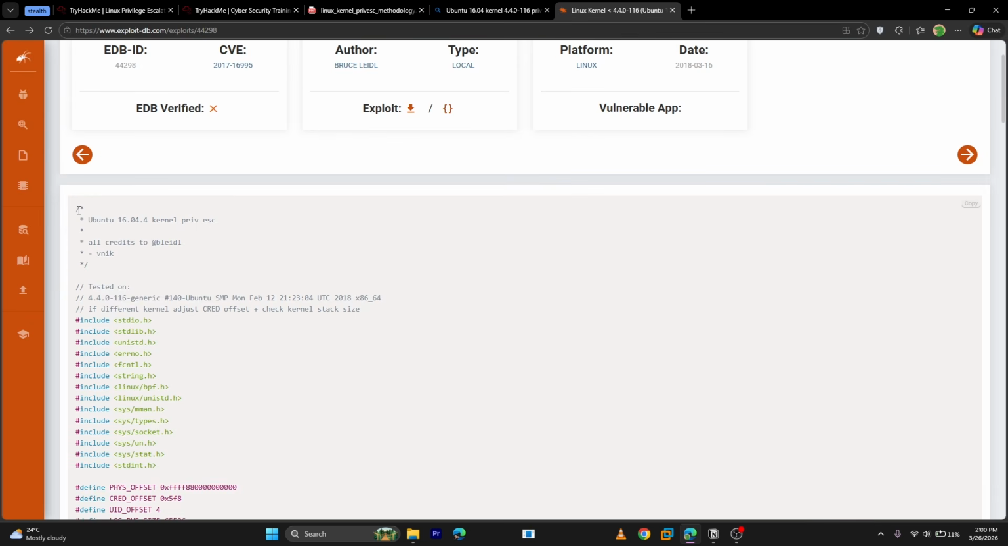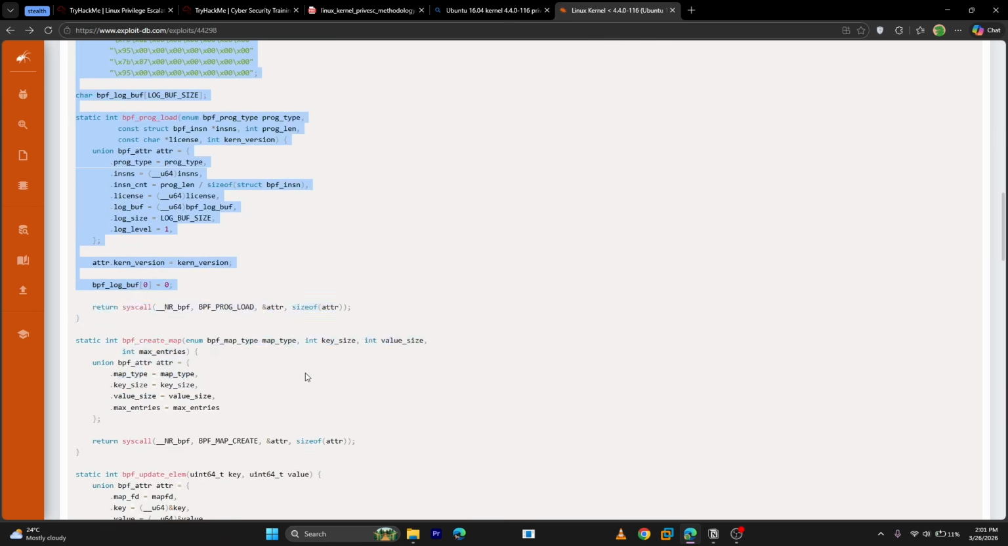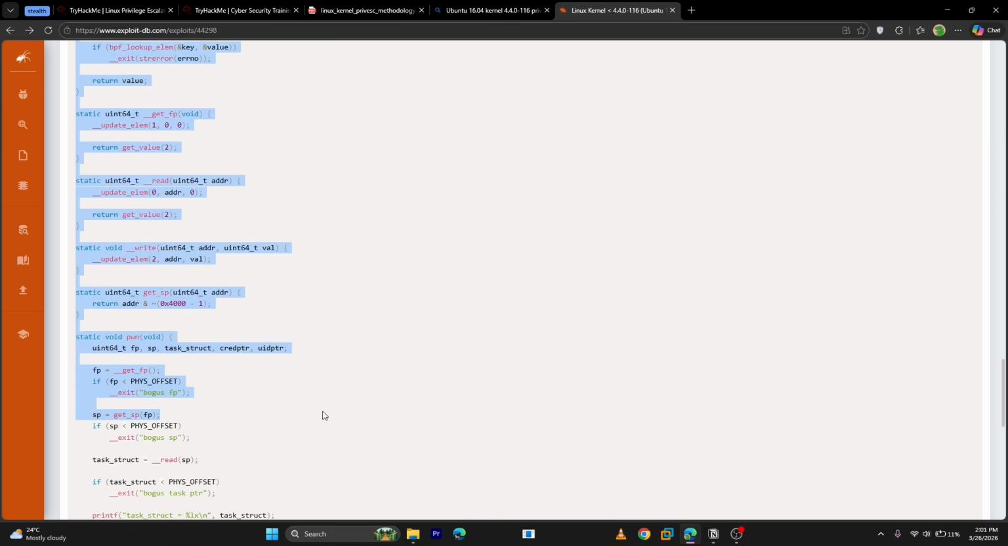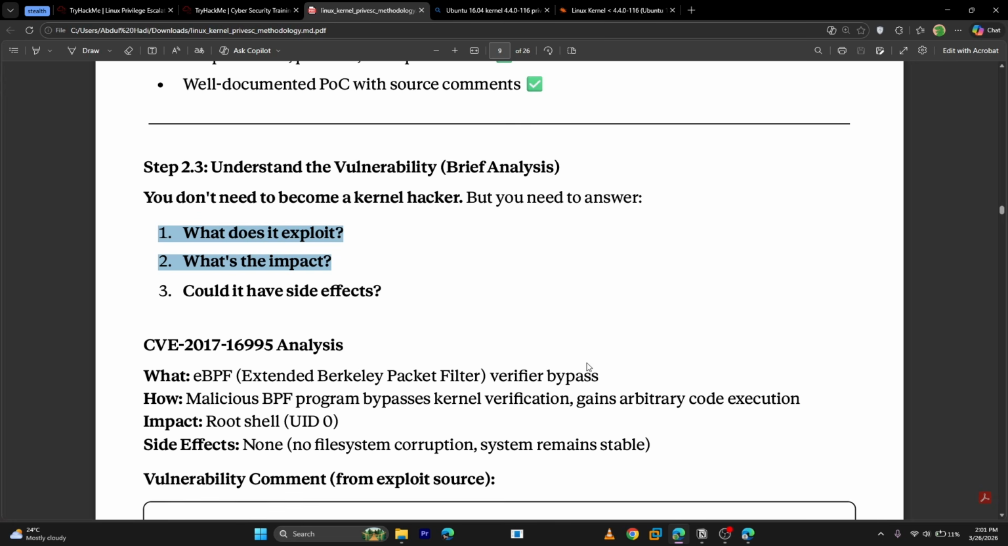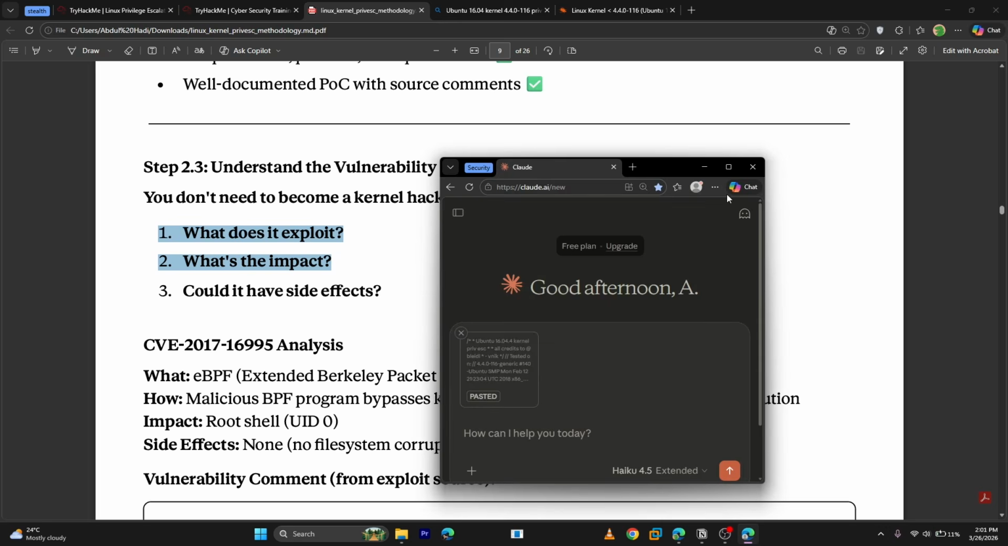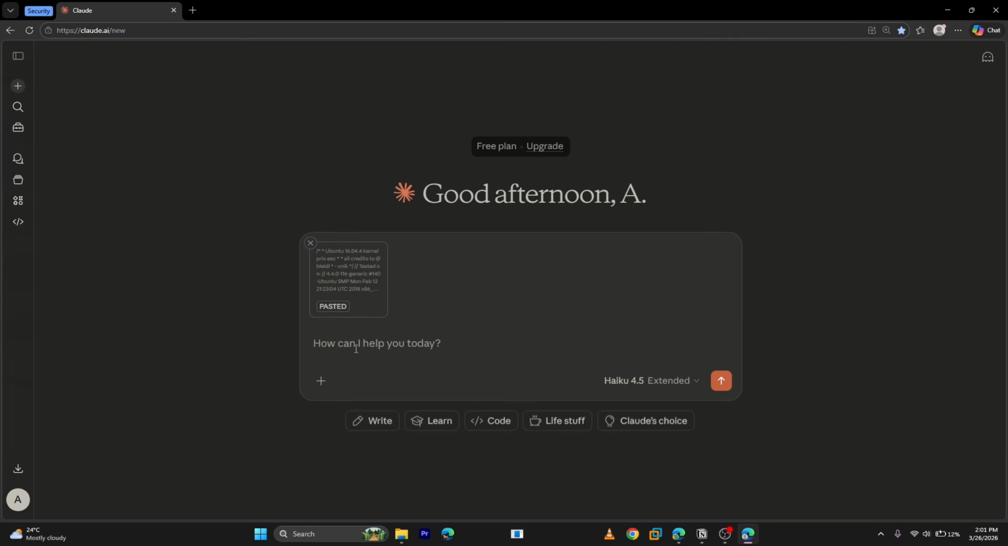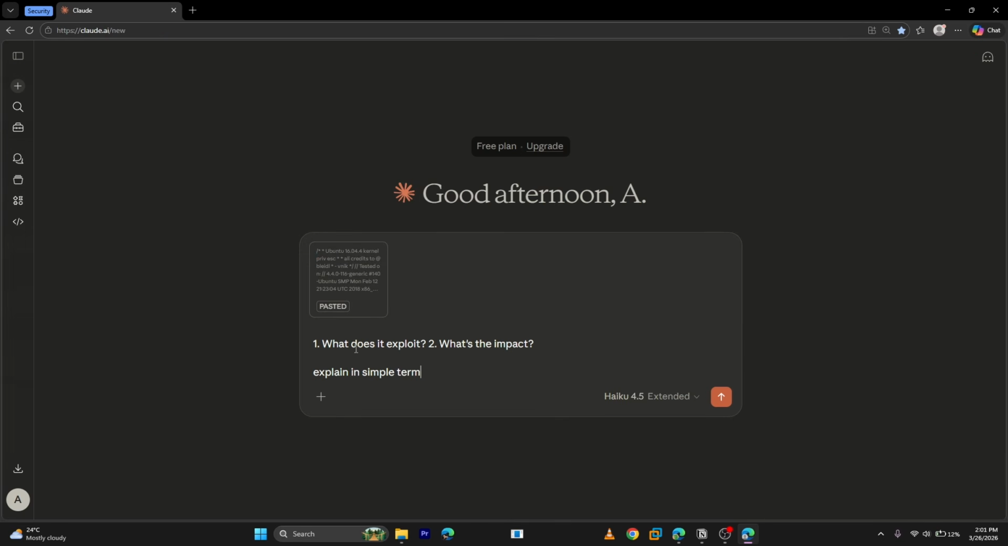Right now I'm going to copy this in front of you and go to one of the AI tools and ask what this is and what it does. I'm going to copy these exact two questions, and if I go to my Claude, this is where I passed it the exploit, and I will have it explain in simple terms, so it's a bit better to understand.